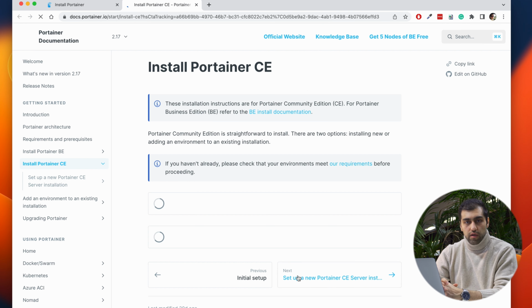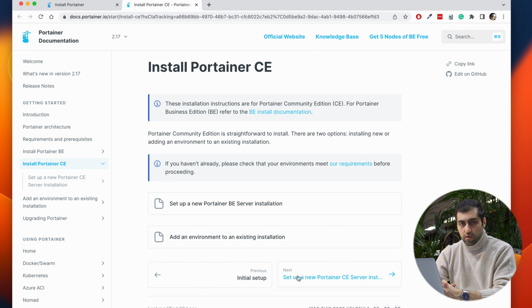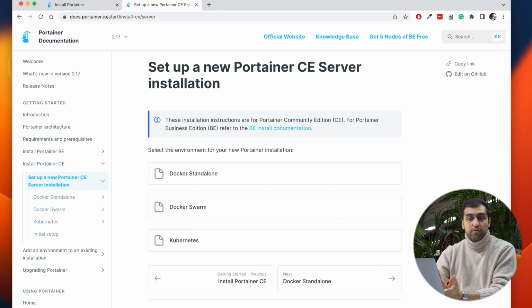Now it took us to the documentation page for Portainer. Now we can press on set up a new Portainer. As I'm using Docker standalone right now and I'm not using Docker Swarm or Kubernetes, I will just press on Docker standalone.